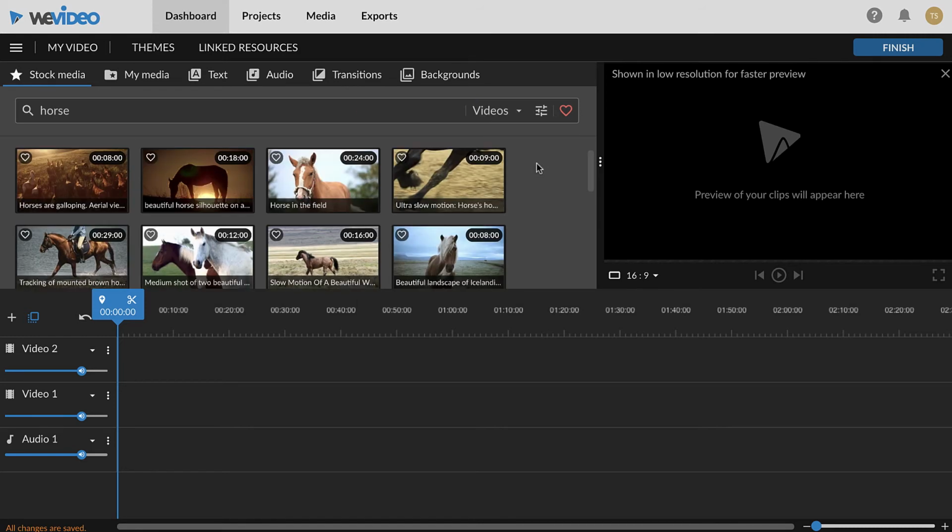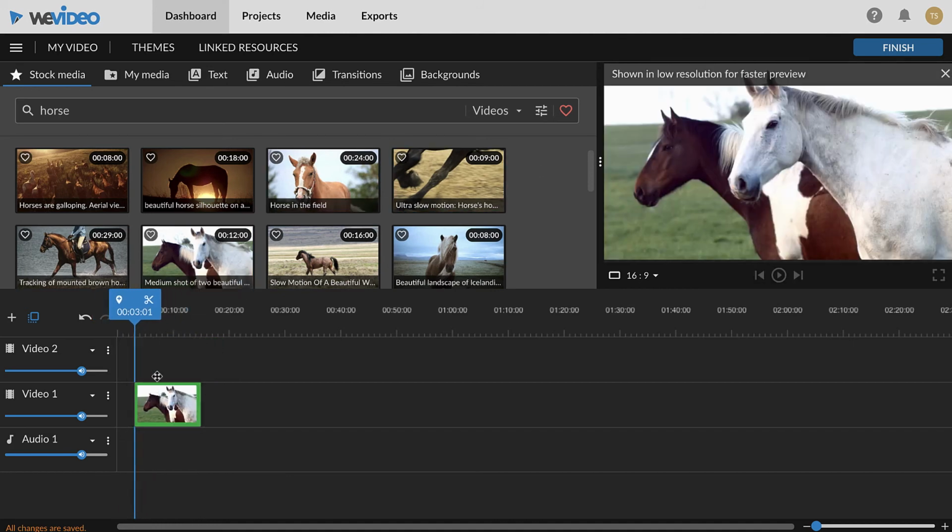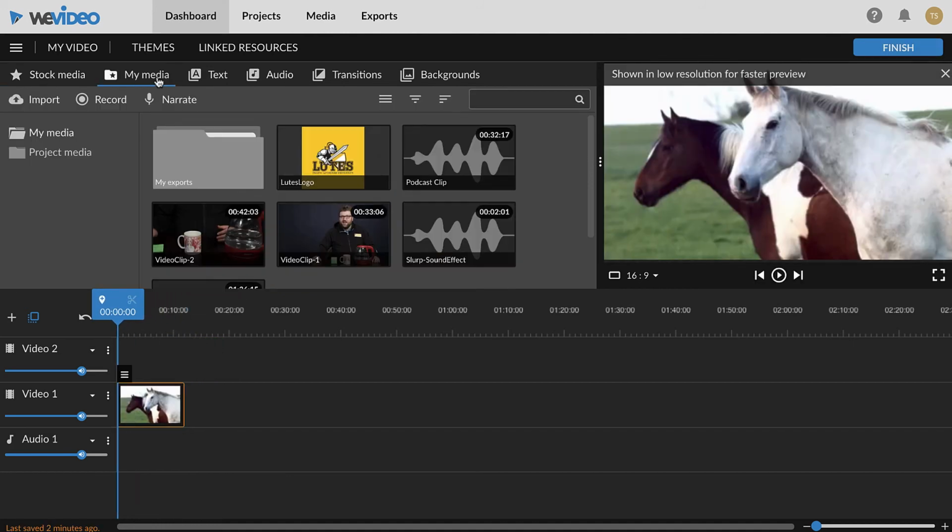To add media to the timeline, which is where editing takes place, click and drag it from the browser down to one of the tracks. Visual clips go in the video tracks, and audio clips go in the audio tracks.